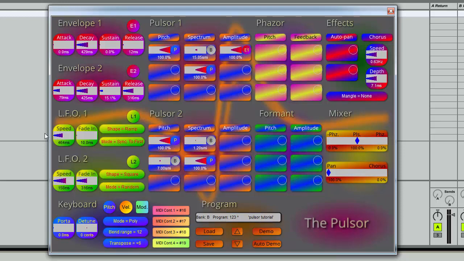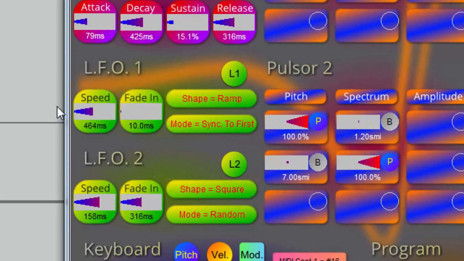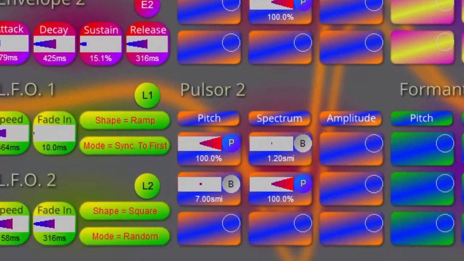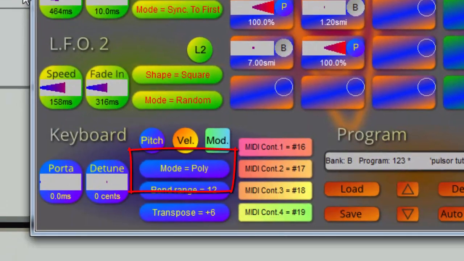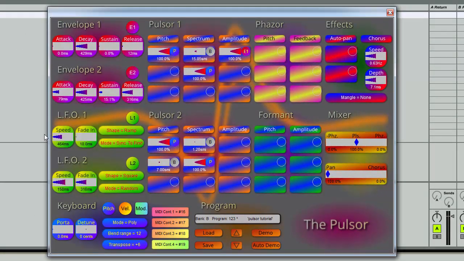There are three types of control used in the Pulsor. Basic editors, for example LFO1 speed. Modulation editors, for example Pulsor 1 spectrum. And drop-downs, for instance keyboard mode. I'll show you how to operate each of them in turn. Firstly, we'll look at the basic editor.